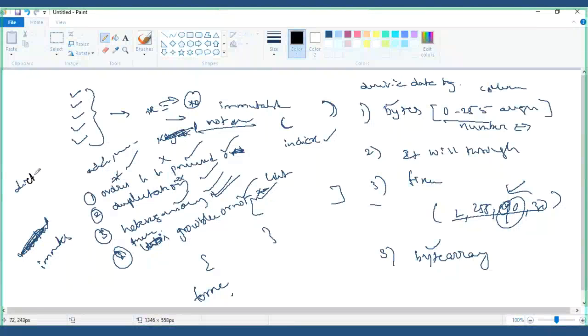Next, dictionaries. Is order preserved or not? No, not preserved. Duplications allowed or not? No, duplication of keys is not allowed. Heterogeneous? Yes, all different kinds of keys or values, any type of data type.